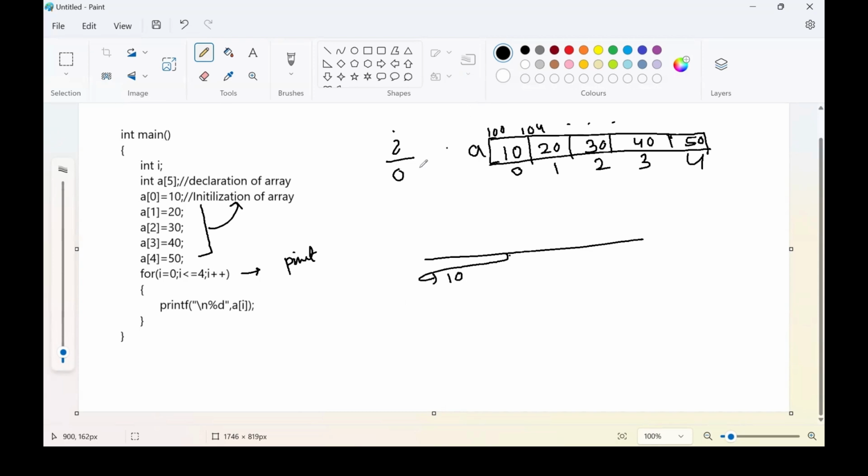Then I value is incremented by 1. 1 is less than 5. Yes, it is true. If it is true, the body of the loop is executed: printf, new line. A new line is created. After that, %d, what value will it print? A[I] means A[1]. What is the A[1] value? 20. Then I value is incremented to 2.